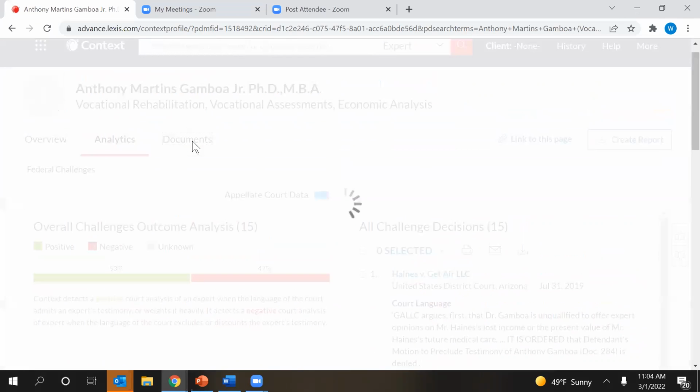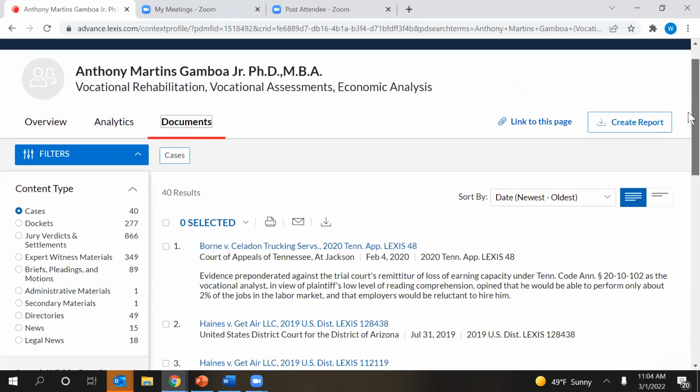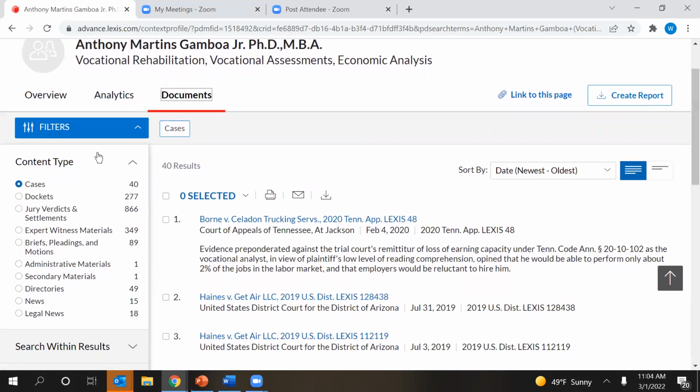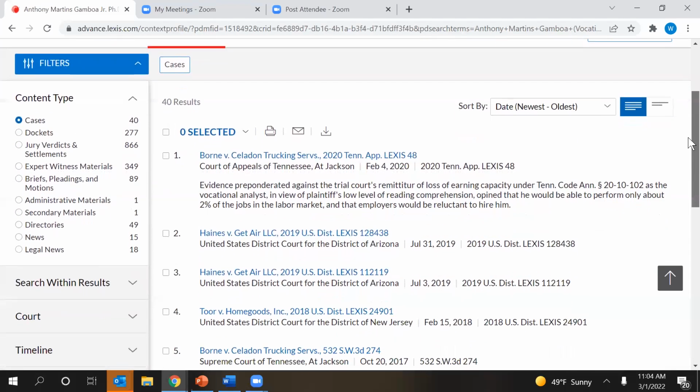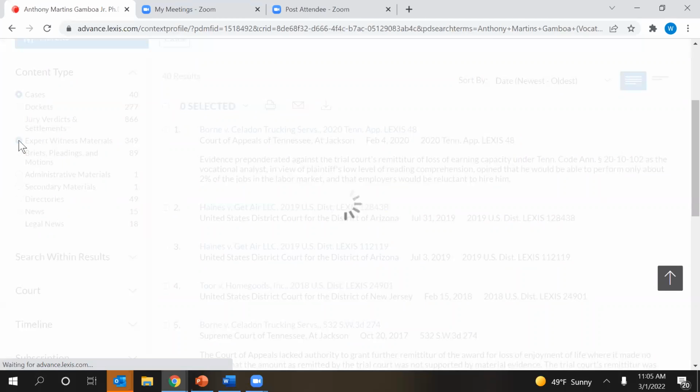But next we have documents. And so on the document snapshot on the overview tab, this is going to show you the same type of information. What's nice about the documents tab though, is instead of having to rerun a search in Lexis on this particular expert, this brings you out to the results here. There are filtering options within all these different content types, just as if you were in Lexis. So if you wanted to find, let's say, all the challenges that aren't just direct challenges for this particular expert, you'd want to go to expert witness materials.